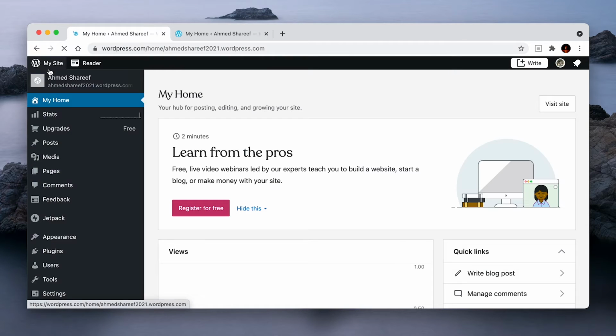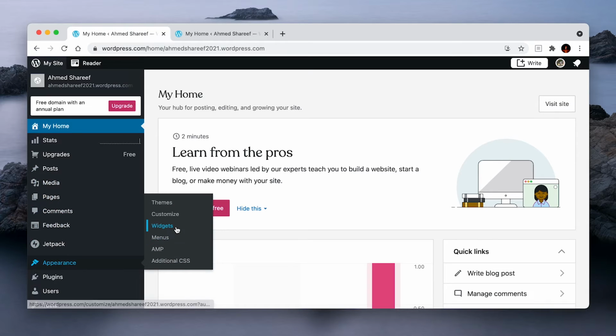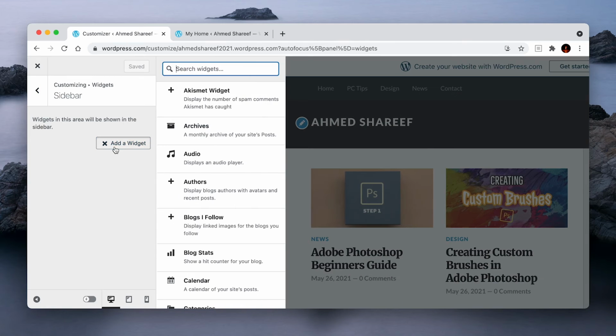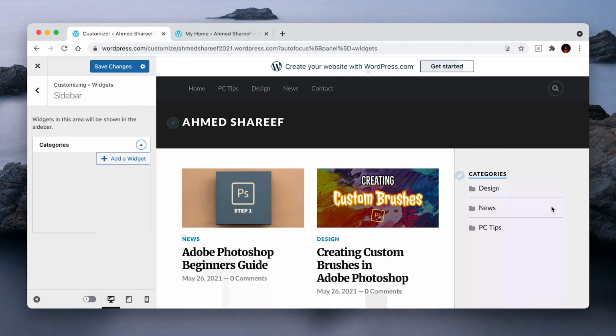To add widgets to the sidebar, in your admin panel, go to Appearance and select Widgets. Click Add a Widget. Search for widgets and click to add it to the sidebar.